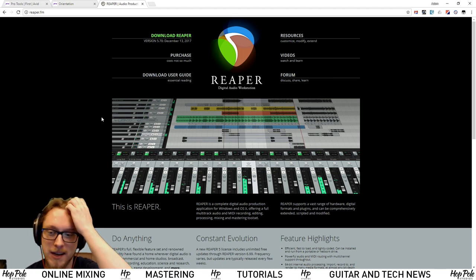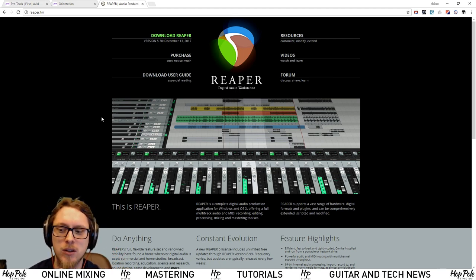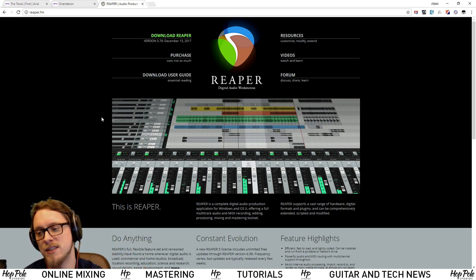It does nag you to buy it, but I think it's $60 was the last that I saw, and that's for the full-fledged software, which, when you pay for it, doesn't unlock any features because they were all already there. It's so much more intuitive to me, and like I said, if you want to know how to use Reaper, I've done a full set of 4 tutorials on using Reaper.